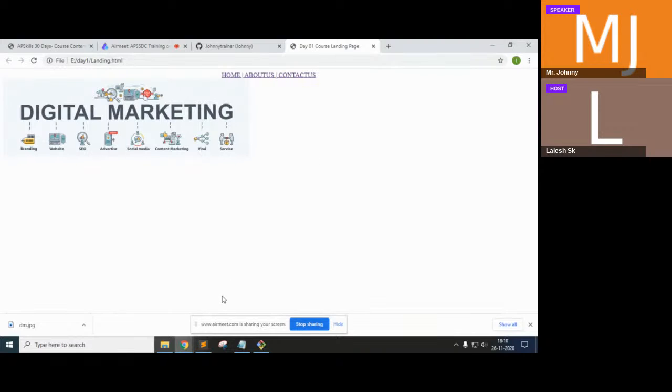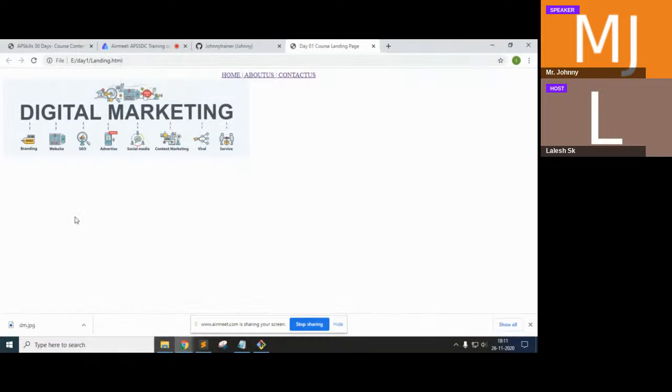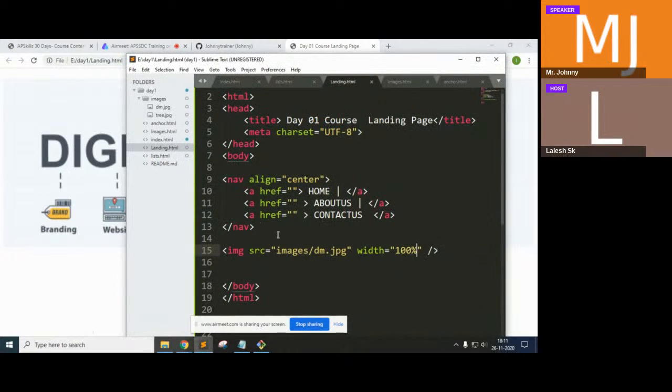So this is very small. For this session, I'm just trying to use this image. Later on we can change it to, for example, 100%, but it will be stretched, in the sense it will be a little bit blurred. Let it be as full. I have taken some navigation like home, about us, and contact us. Next one, I have taken some image.